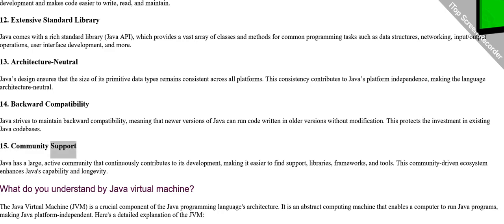15. Community support. Java has a large, active community that continuously contributes to its development, making it easier to find support, libraries, frameworks, and tools. This community-driven ecosystem enhances Java's capability and longevity.